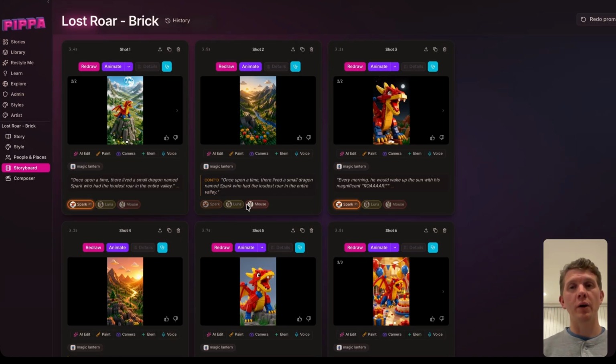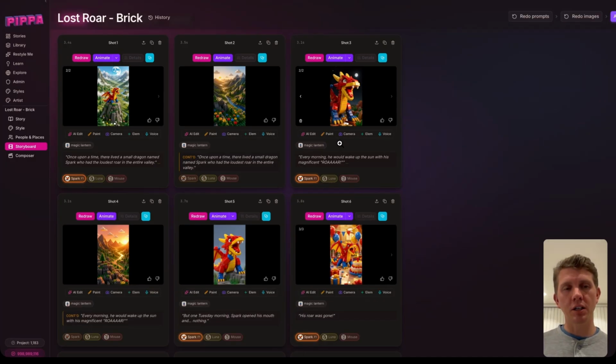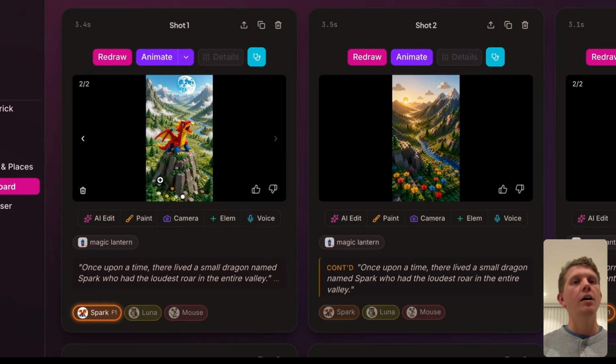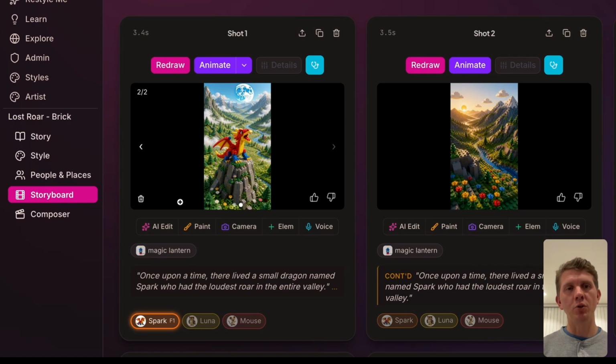This is a place where you can view every single shot at once, and it's important to understand what you can change here. Let's start by focusing on shot 1 and what you can see on this card. Now, you have your buttons at the top just like you had on the composer. Redraw will redo this image. Animate will turn this into a video. Details brings up the detail view, and the prompt doctor allows you to recraft the prompt. Similarly, you have the same editing tools that you had on the simple composer view. AI edit, AI paint, camera angles, adding elements, and voiceover.